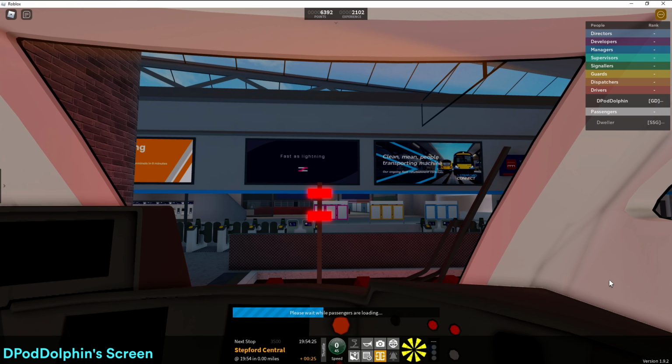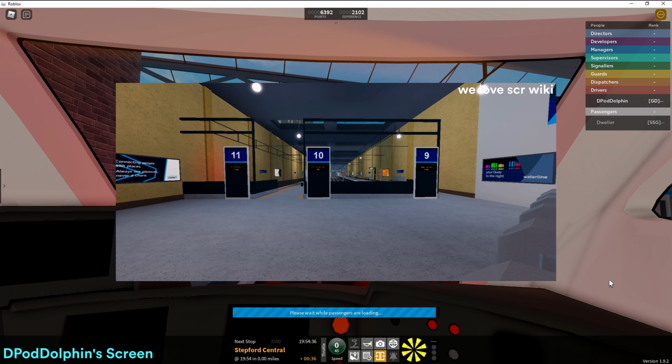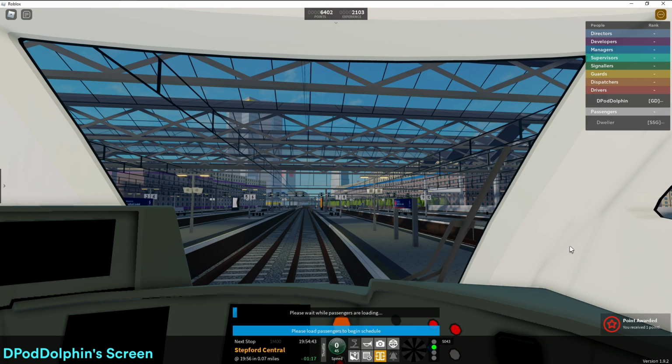Didn't you say the other time that, Lynn, one of the platforms is quite tight? Every single time you go into it, it's like platform 10 or platform 11, it's quite tight.